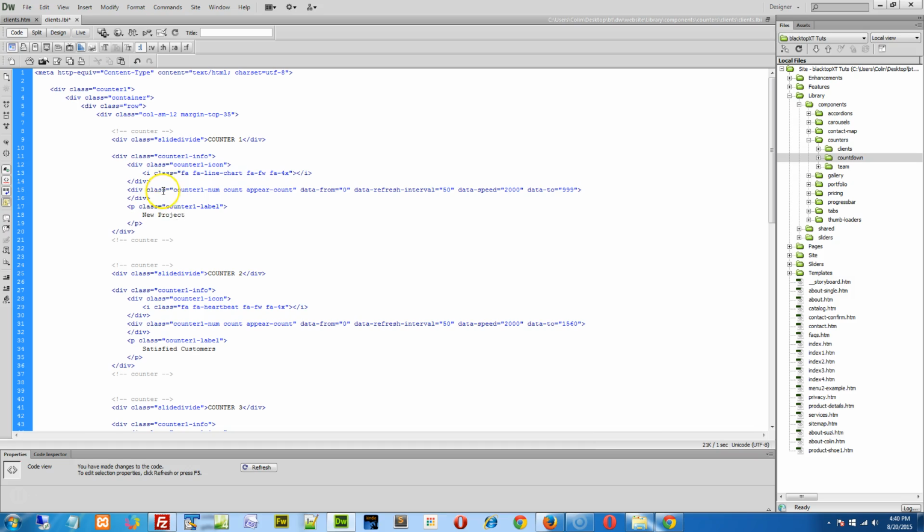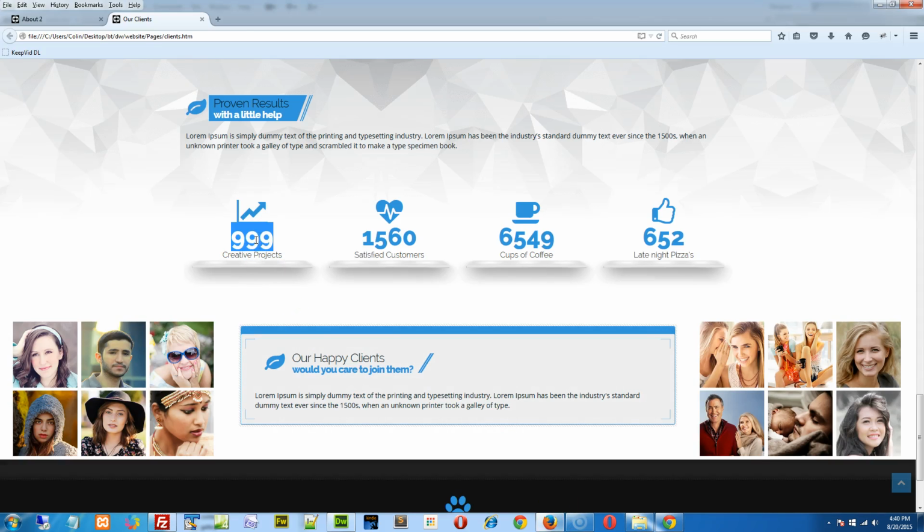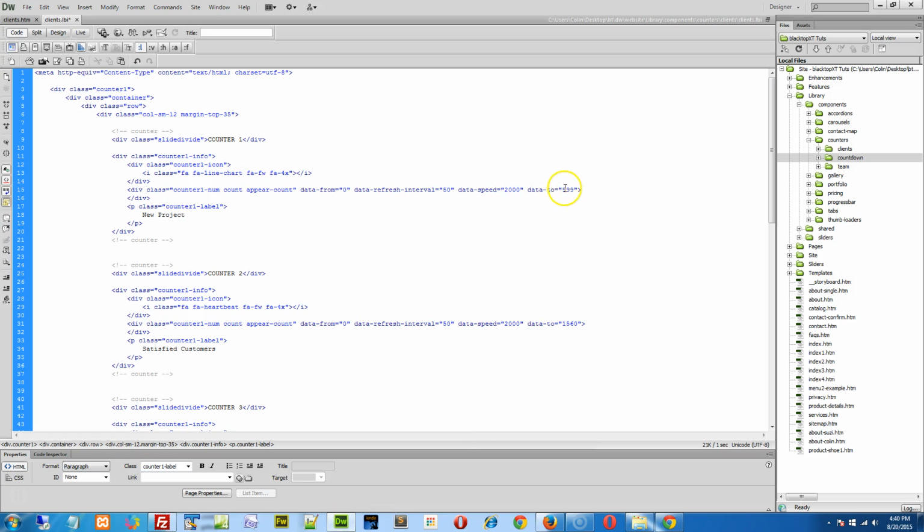Now, the actual number that it animates to, in this case 999, that's actually the data2 attribute. It's right here. So you just double click on whatever number you see right here at the end of this long string of HTML. Just double click on that and you can change it to whatever you want. We'll type in 1560, or we have that down here, so 1280, right? So that'd be the number of new projects that we have.